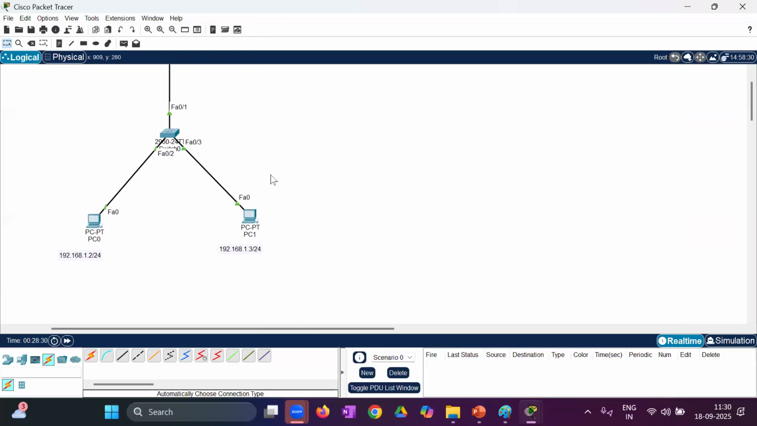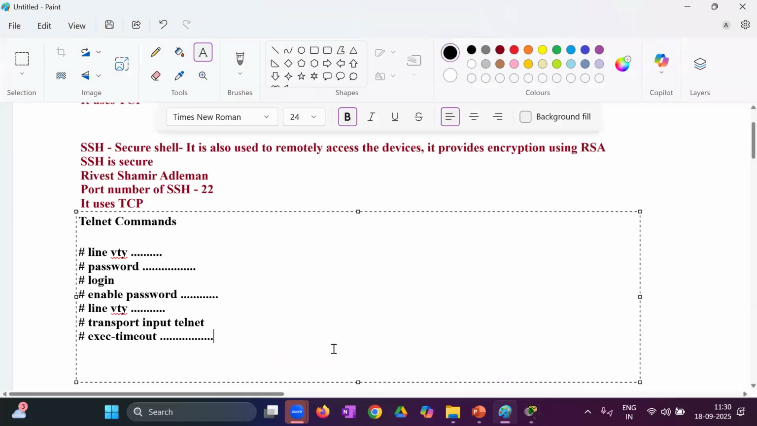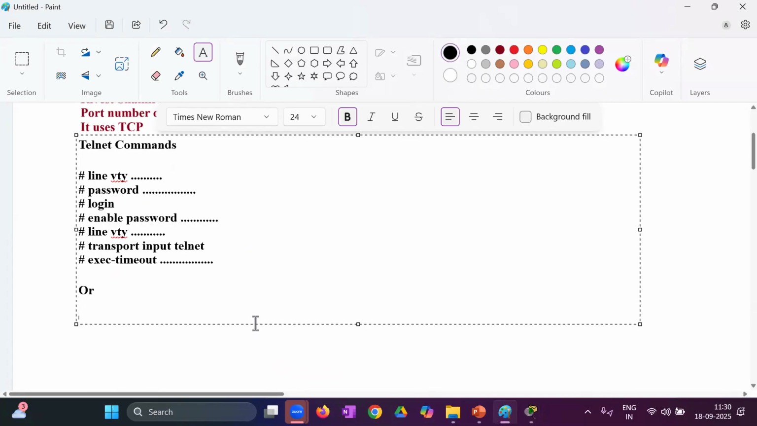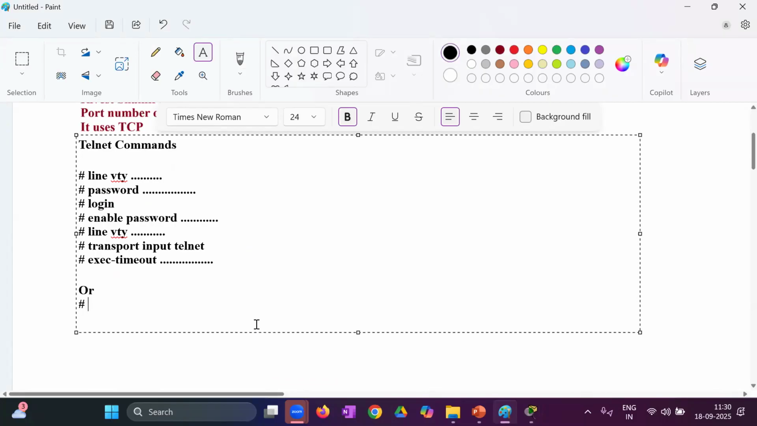Okay, let me show you with SSH now. But you can write here one more point for that. One more method we have: you will write username, then you will give a name for that, then the password for that username. Then you just give login local directly. No need to give any password.